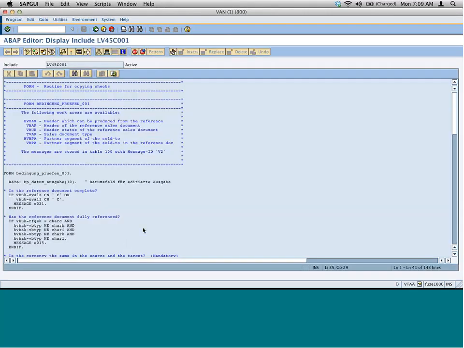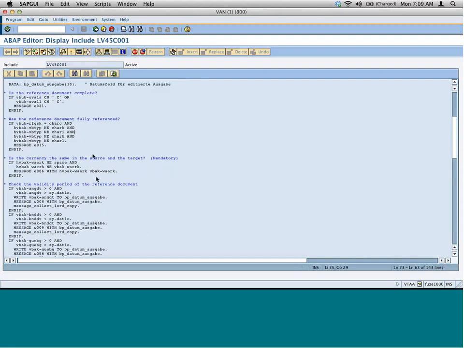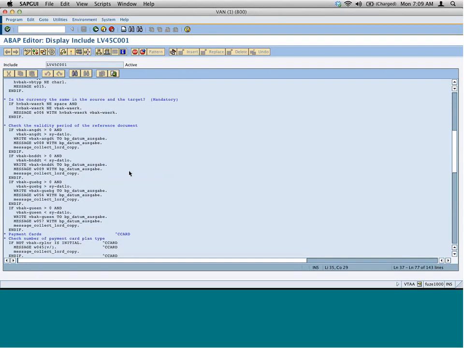Was the reference document fully referenced? Is that fully referenced? If that is only partially referenced, then we have a problem. Is the currency the same as the source and target document? Now, if you're trying to create a quotation in euro and then trying to create an order in, let's say, USD, then it's a problem. Check the validity period of the reference document.